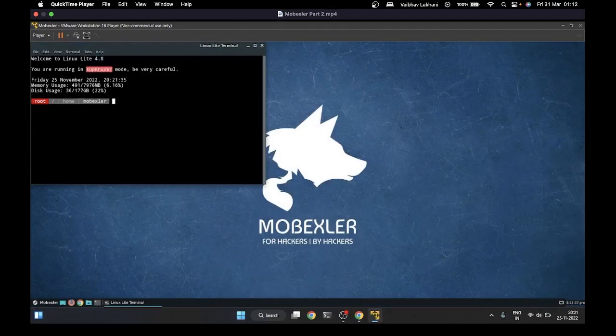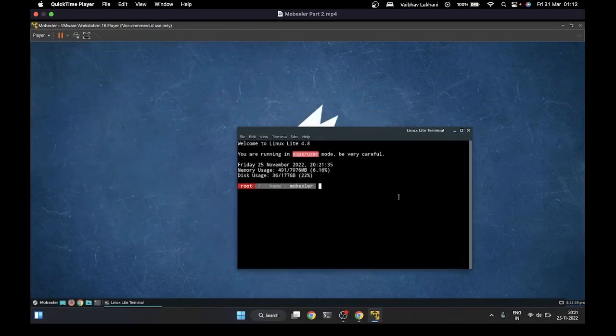Over here you can see I have opened the terminal, and just to show you which user I'm working with, I'm currently by default working with the root user. So Mobexler also has this functionality that it gives you the root user directly, the superuser mode directly.